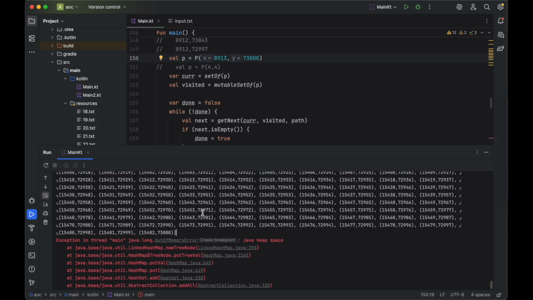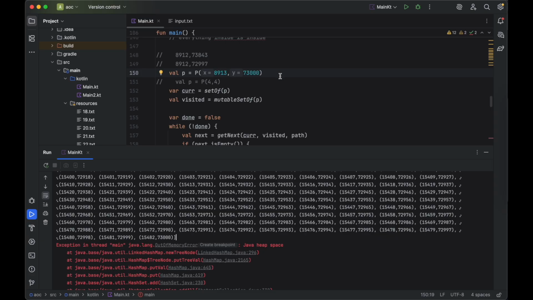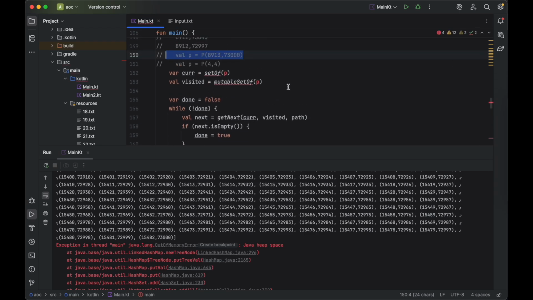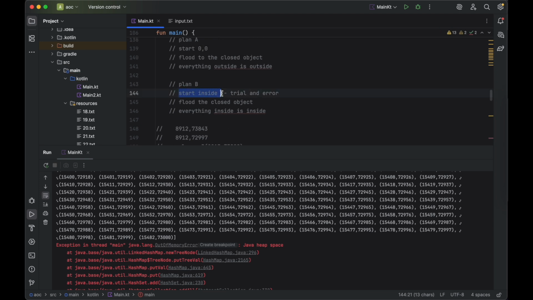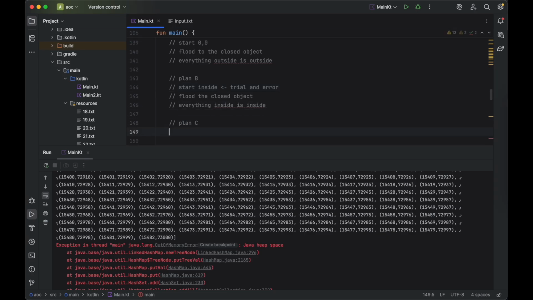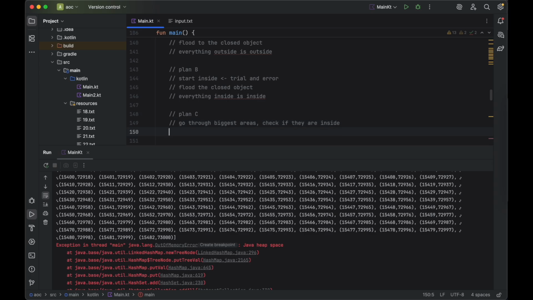Okay, this is too big of a space to save, I think. So we will do plan B. Well, we do plan C actually. Map. Go through the biggest areas, check if they are inside. And I have a new idea. I will just walk.